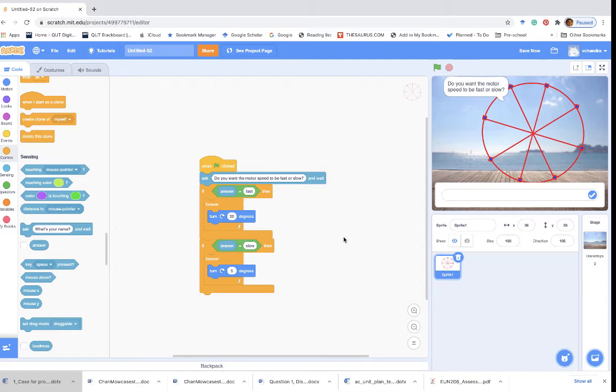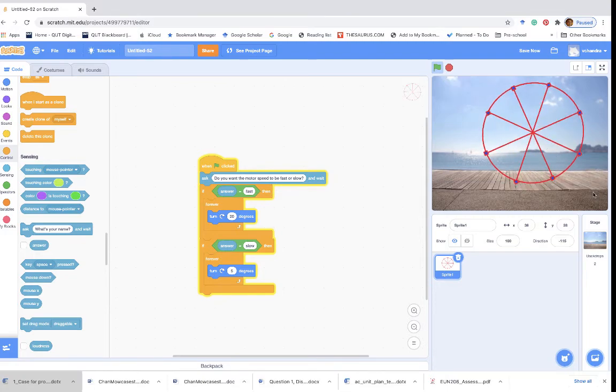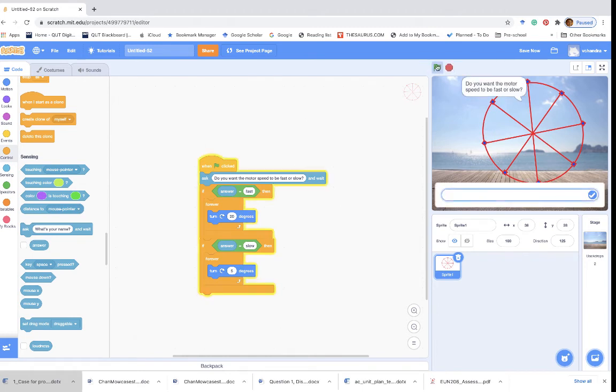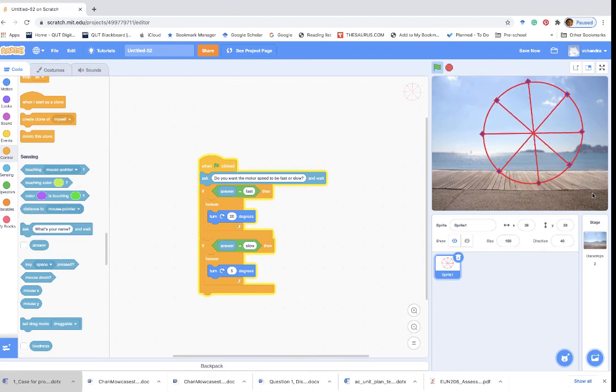So now let's test it. I'll press the green flag. So do you want the motor speed to be fast or slow? Let's type in fast, and the motor starts to spin. Now let's stop it for a moment and go back to the question, press the green flag, and let's go with slow. And as you can see here, the motor turns. The speed at which the motor is turning is different to what we had in the first instance.